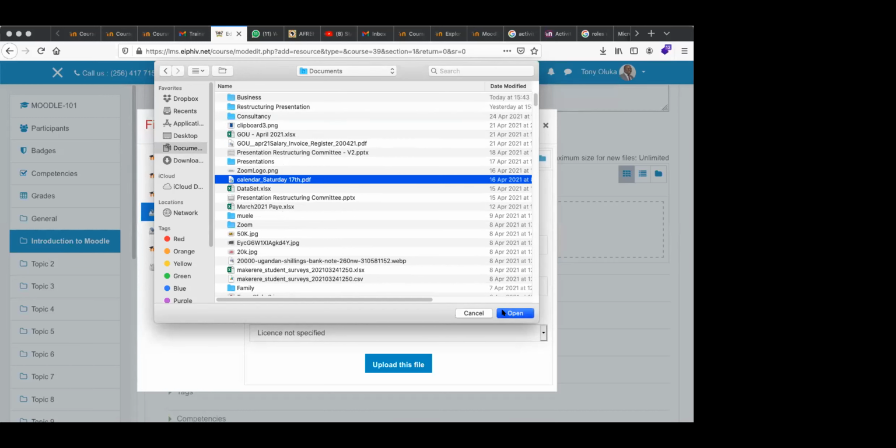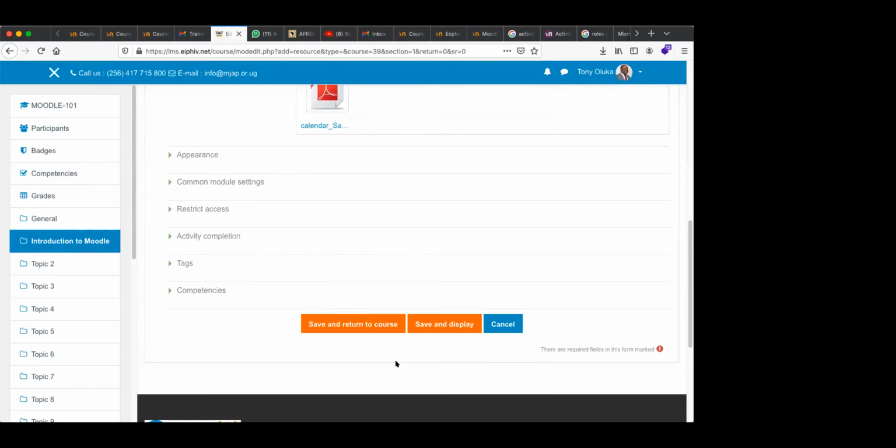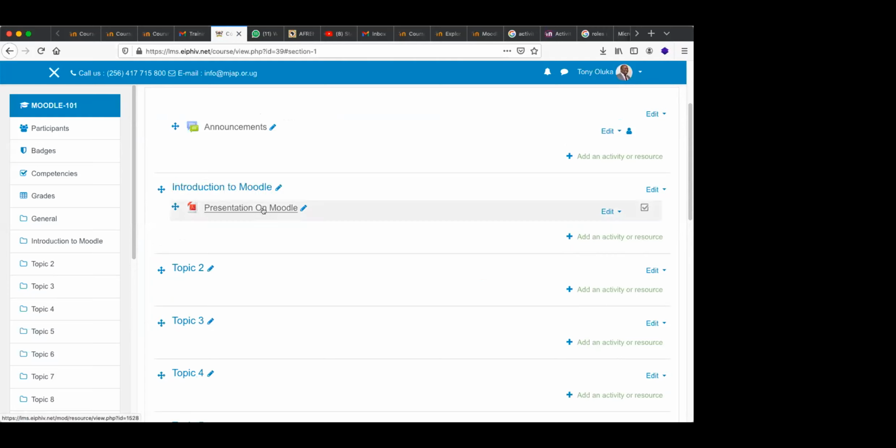Okay, I say open the file and then I say upload the file. Once again, remember to save and return to the course. I have my file already uploaded there.